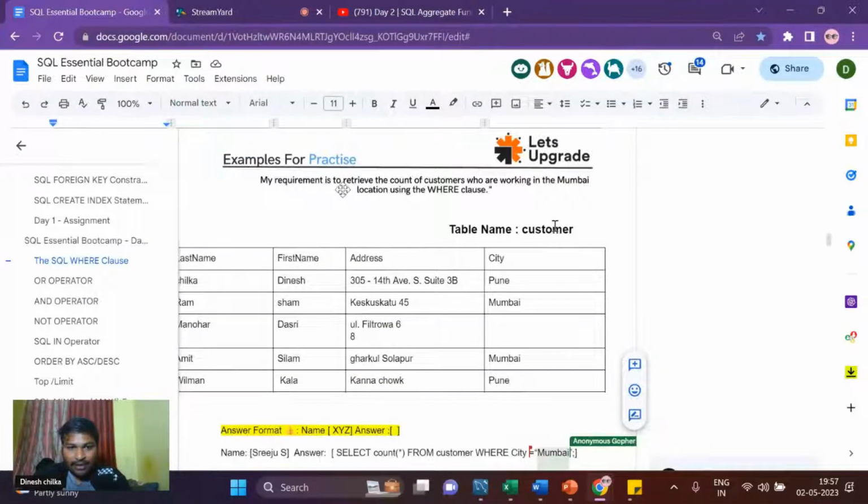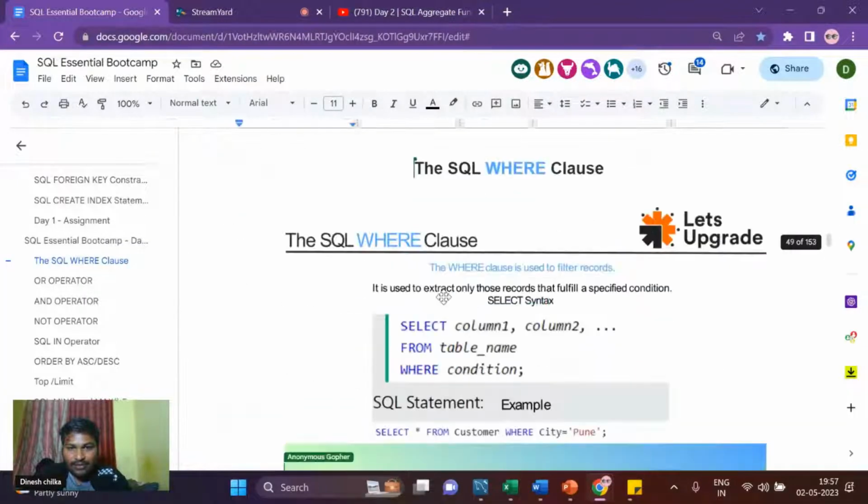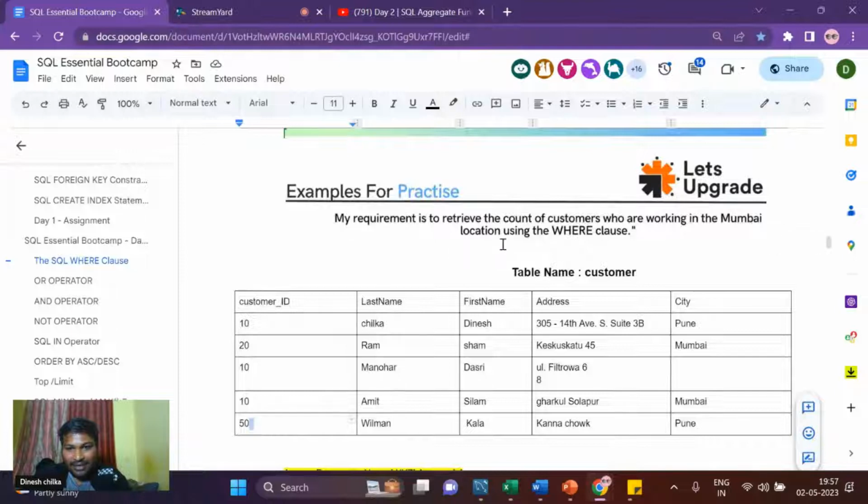Now what is my requirement? Just wait guys. My requirement is to retrieve the count of customers who are working in the Mumbai location using the where clause. Again I'll repeat. I just want to know how many customers are working in the Mumbai location. Only Mumbai.